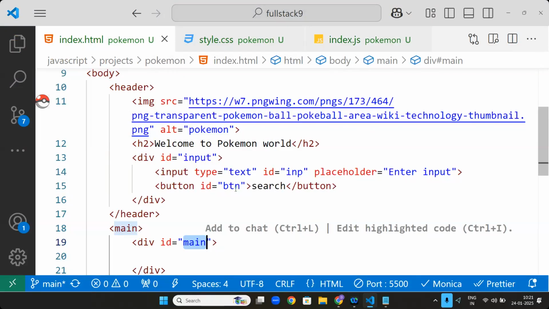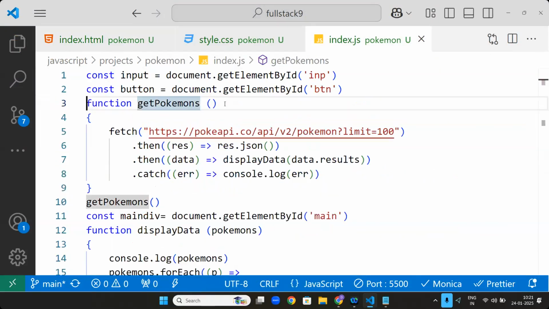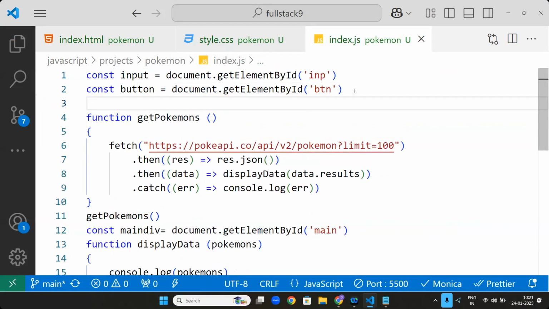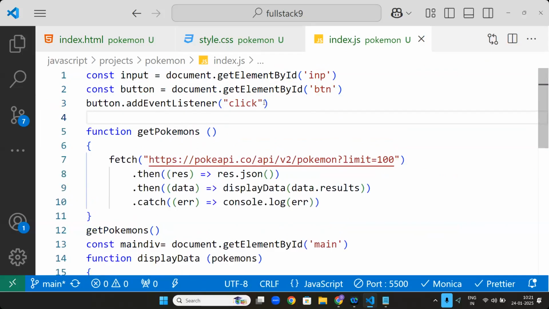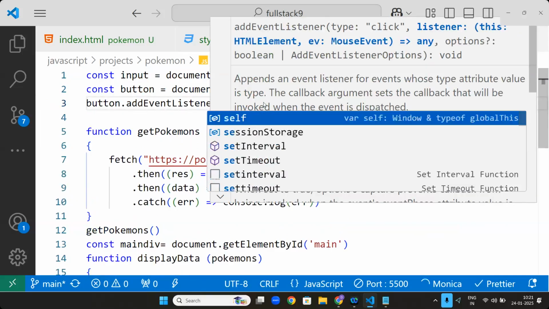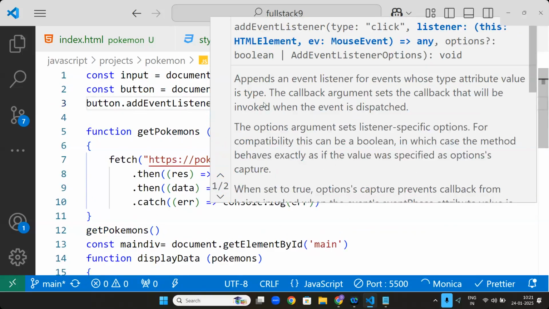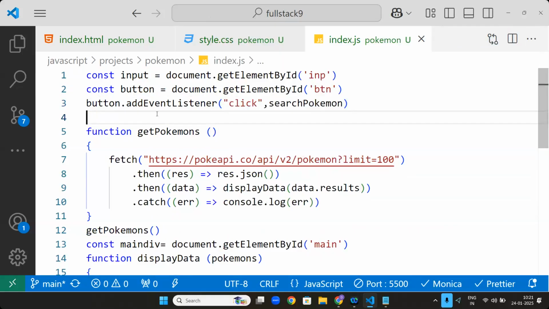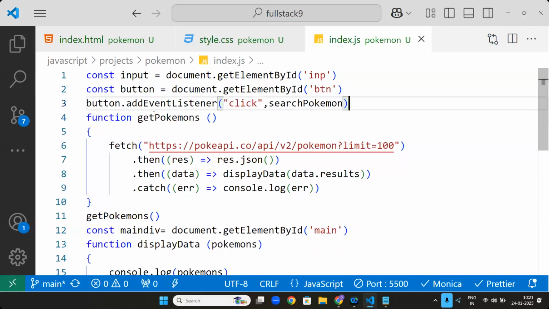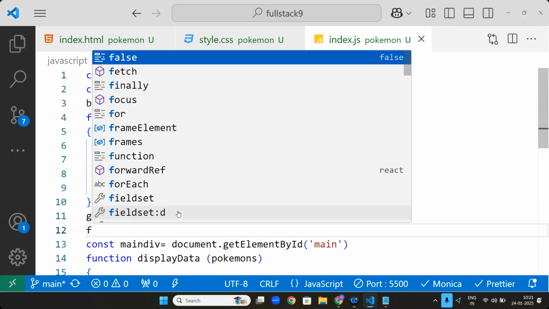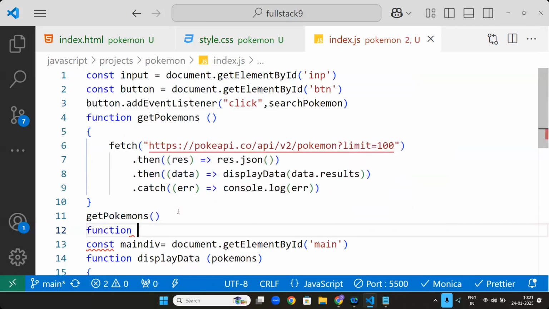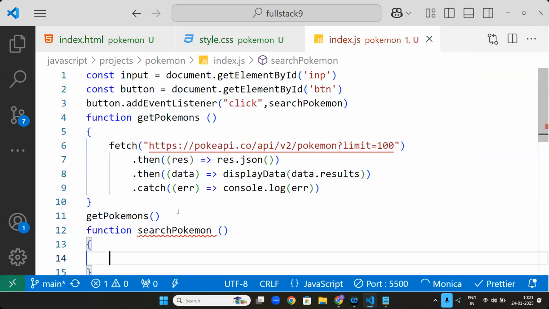Now for this, go here, btn. Now I will write it here. If someone clicks this, then I will call one method called searchPokemon. Here I wrote two methods: one is getPokemons, one is searchPokemon. Did I write the method searchPokemon, sir? No. Let's write it here. Method named function searchPokemon.